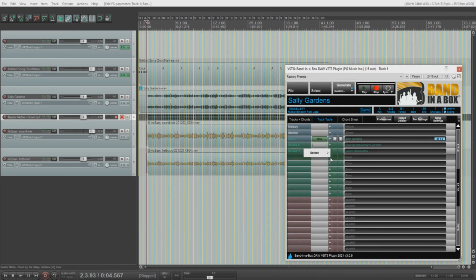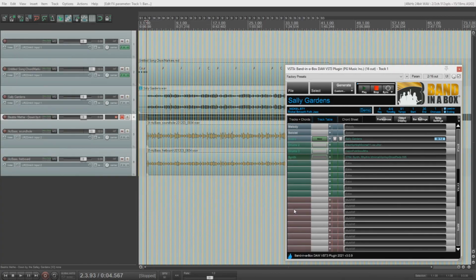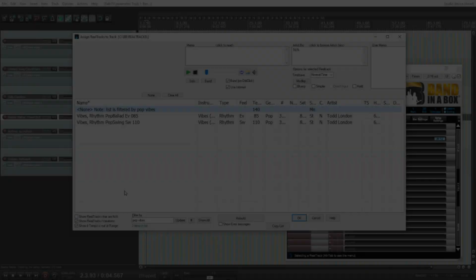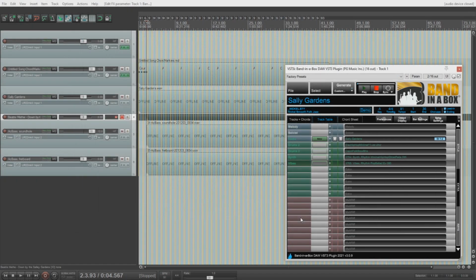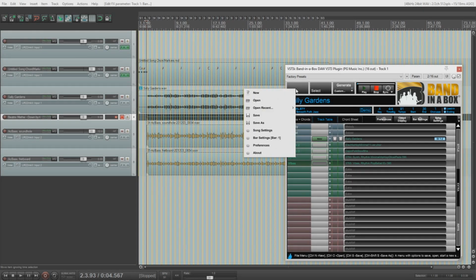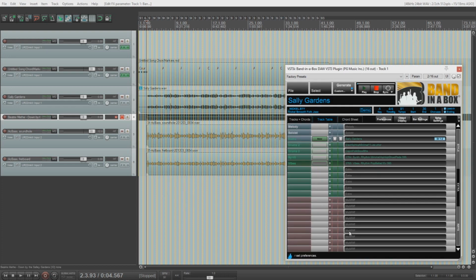With the hip-hop minimal electronic drum style, there were also accompanying real tracks, so I'd like to add a synth pad as well. And there are new vibes real tracks available. In the past we've had jazz vibes, but never had straight-ahead pop vibes. So these are extremely useful new real tracks. Before I generate, I'm going to want the file names here to be more user-friendly than the file names we've had in the past. So I'm going to go into Preferences, Rendering, Simplify File Names.